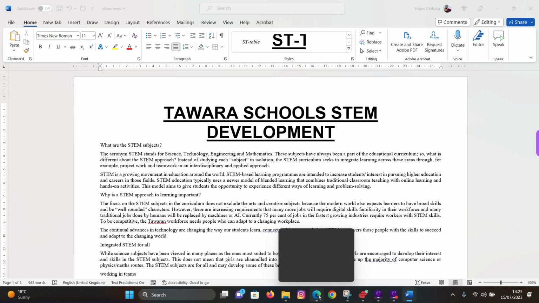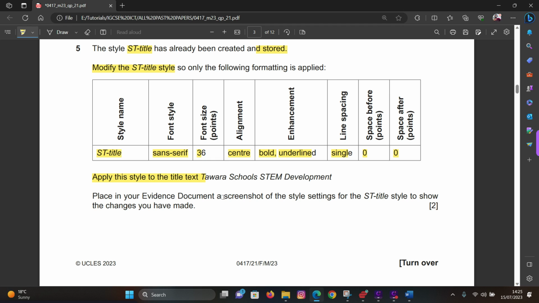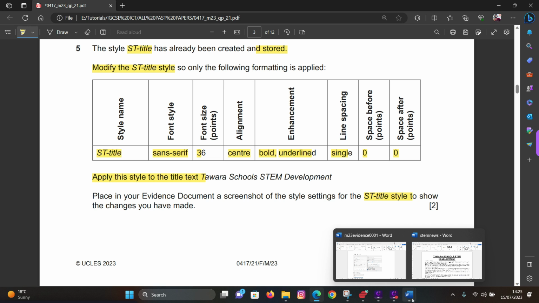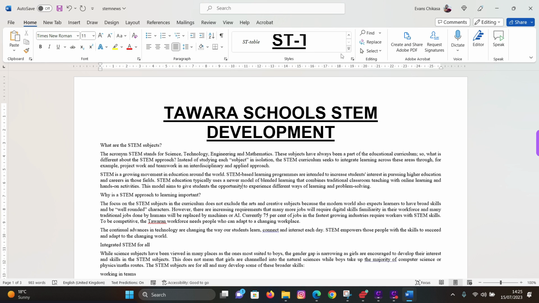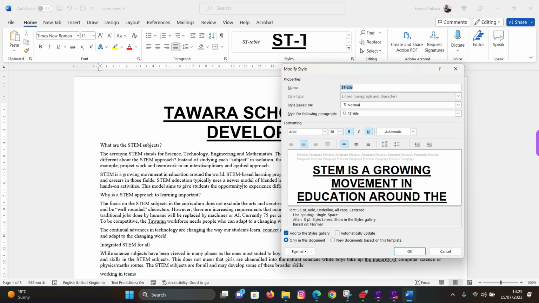And then let's go back here. Place in your document a screenshot of the style settings for the ST title to show the changes that you have made. Okay, so let's go here. The ST title is this one. I'm going to modify it, and then I'm going to take the screenshot to show the changes that I've made.